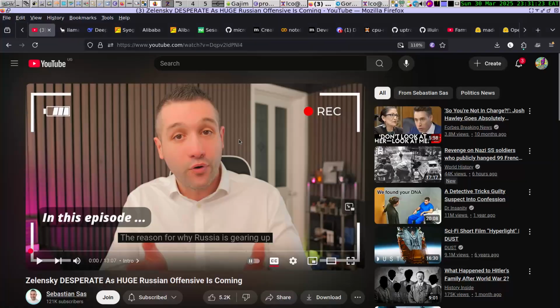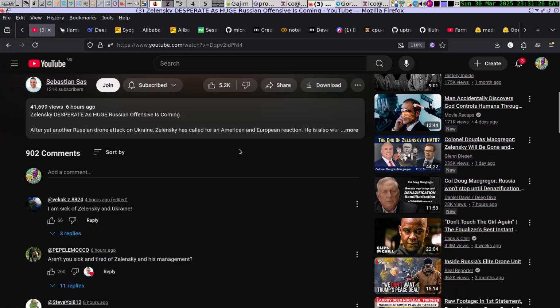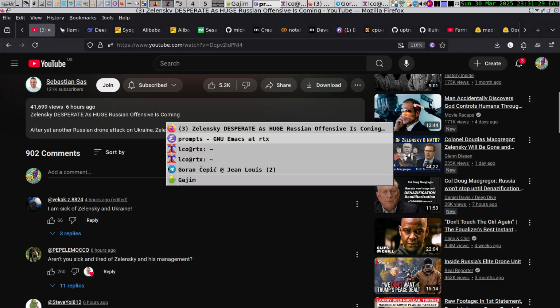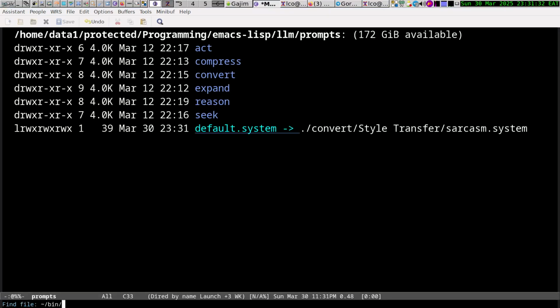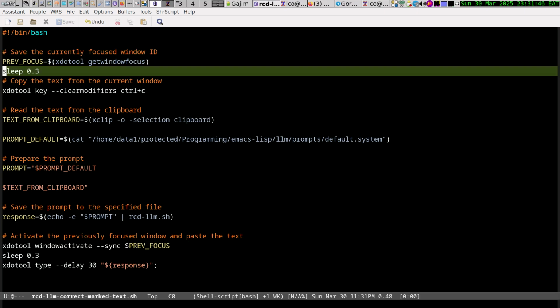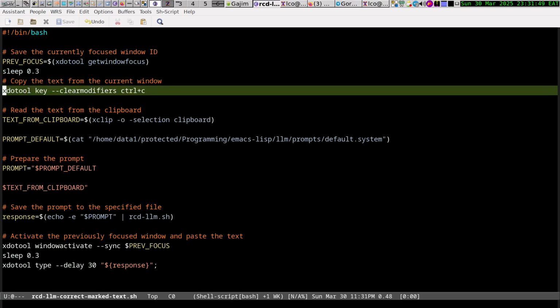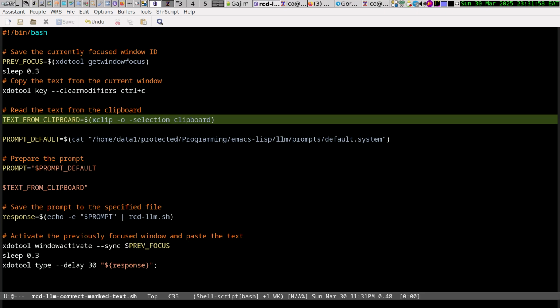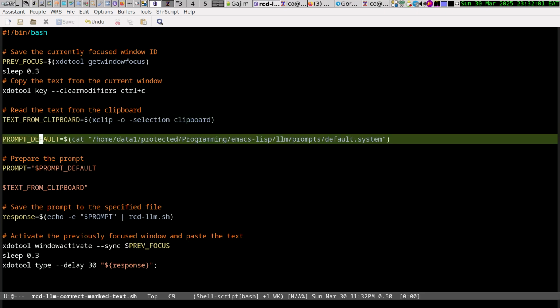Now you can go to any interface, and there is a script which I forgot to tell you. It's called correct-marked-text. This is a shell script. Now what it does, it basically makes sure that whatever you mark like this, it's going to be copied in memory. It goes in the memory on this GNU Linux system, and it is reading the default prompt, as you see.